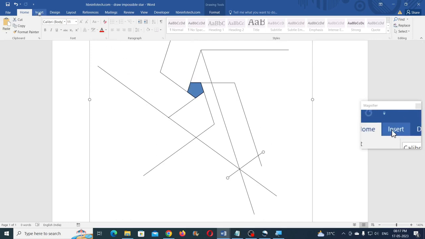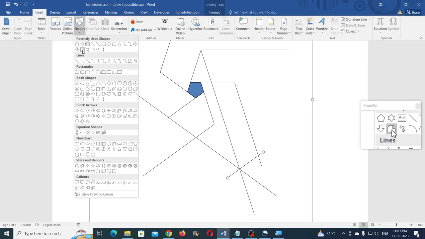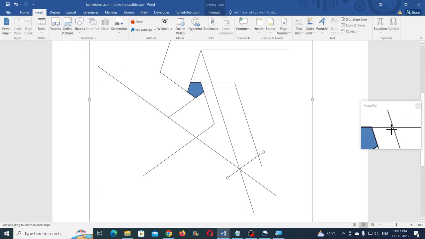Now you can go to insert, shapes, and click on the freeform tool. Now you will need to draw a shape. So we are going to click a point here and here, and then here, here, this one, and this one.